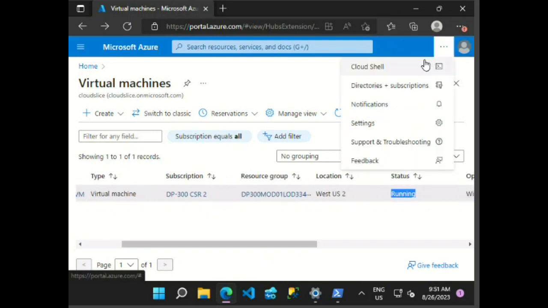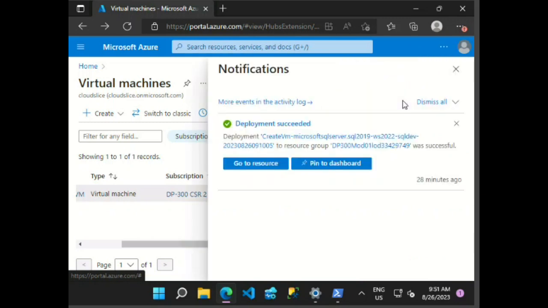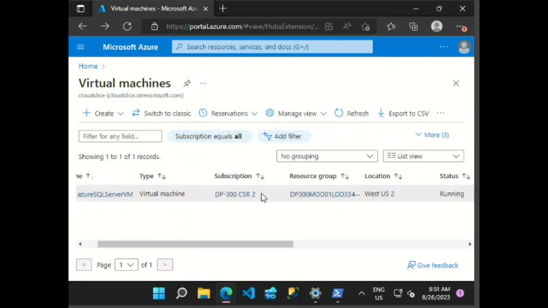Let's check in depth. You can check the status now. It's in a starting state. First it was in a running state. Now it's stopped and restarted. It's in a starting state. Okay.